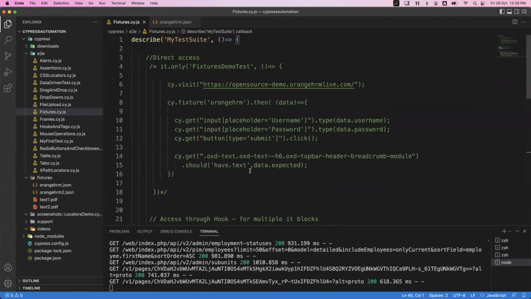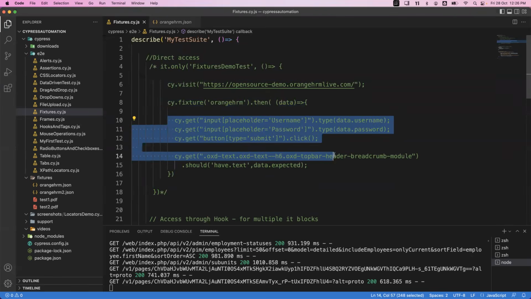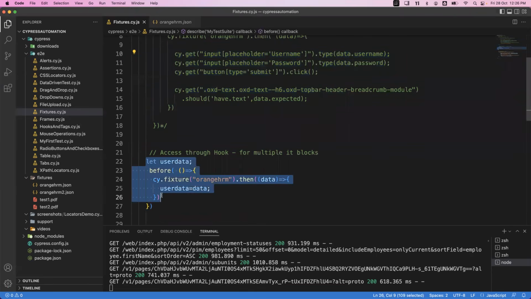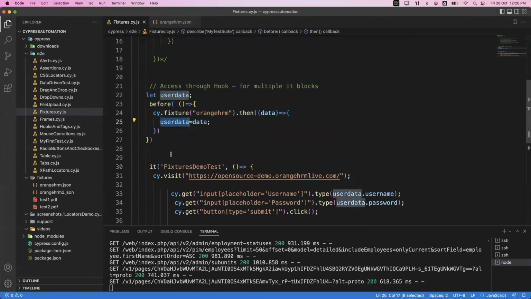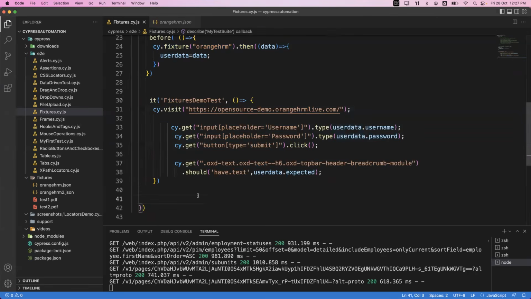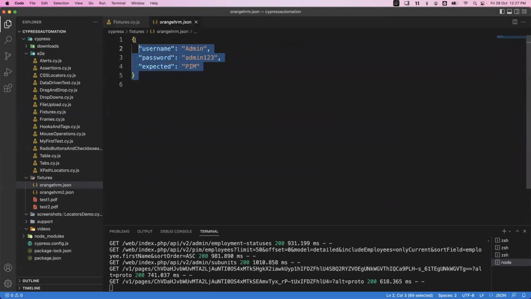So if you have only one single test, we can directly load the Fixture file inside the test and use the data. Or if you want to use this data in multiple tests, then you can first write a before hook where you load the data and then use this variable in other it blocks. In this example, we have just seen how we can pass only one set of data. We have just verified whether the login is successful or not with this particular valid credentials.